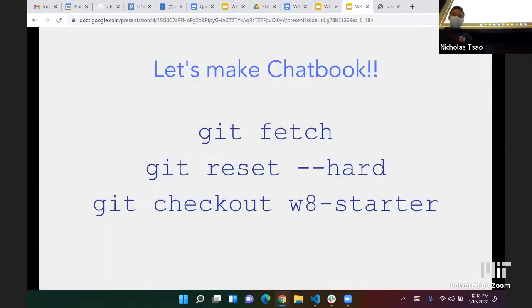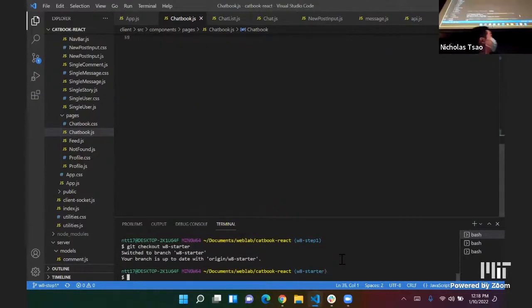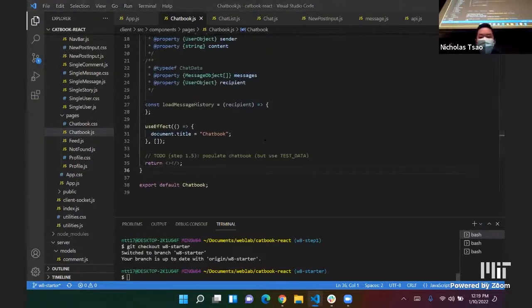All right. So first of all, if you open VS Code or a terminal, you can type in git fetch, git reset --hard, and git checkout w8-starter. So this will get us started with the basic code that we need. I will do the same here. Let's git checkout w8-starter. Okay. All right. Let me hide these controls. There we go.